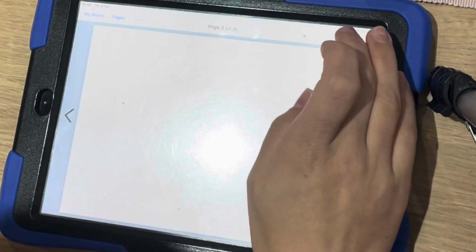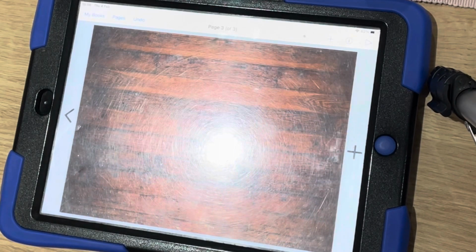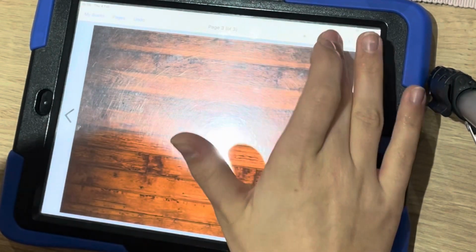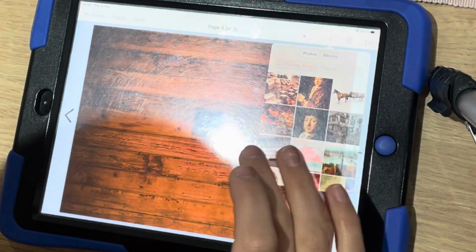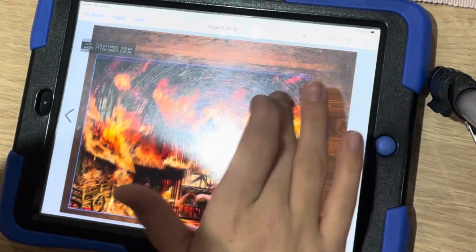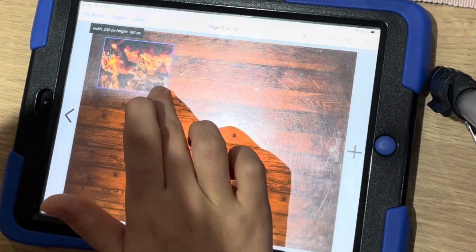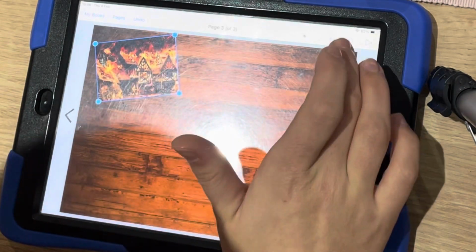Go to our next page, and I'm going to go for the wood background this time because I'm going to write about why the fire spread so quickly. So again, add is where I add my pictures. Oh, that's far too big. Click on the item to drag. There we go. You can twist as well. Put it on the edge there.